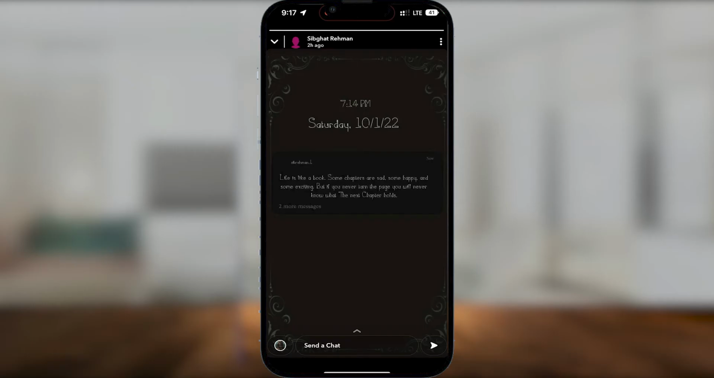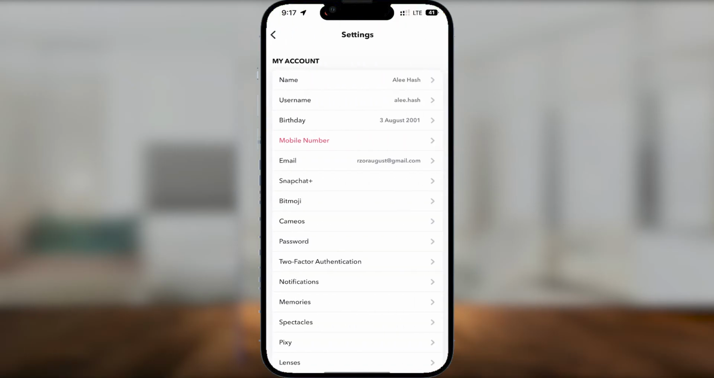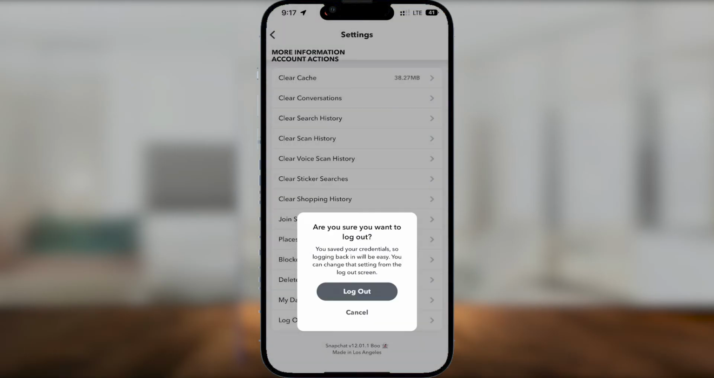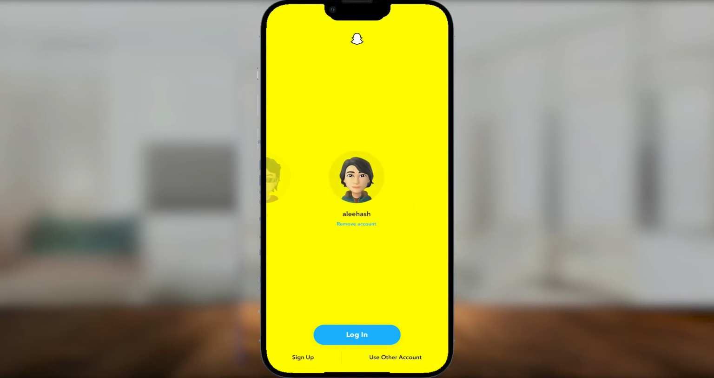As soon as I've logged in from my second account, if I were to go back and log out from over here by just clicking log out, then I will be able to see both of my accounts. So guys, that is how easy it is to add multiple accounts on Snapchat.